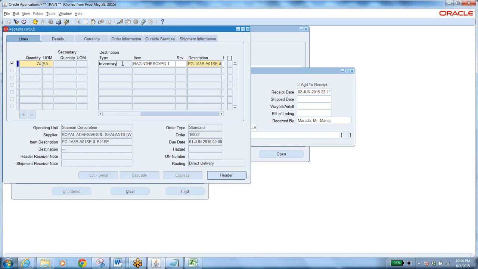Okay. Destination type is inventory. Sometimes we can say receiving. What does it mean? Receiving is for tracking purposes. It is in transit. When it is inventory, this transaction is called delivery to inventory. If the destination type is inventory, it is called delivery to inventory. In case it is receiving, it is said to be in transit.